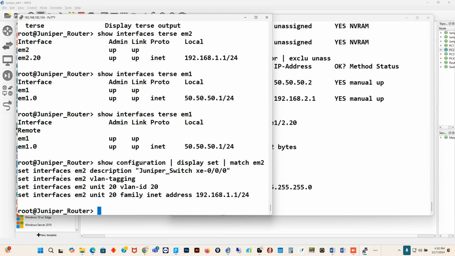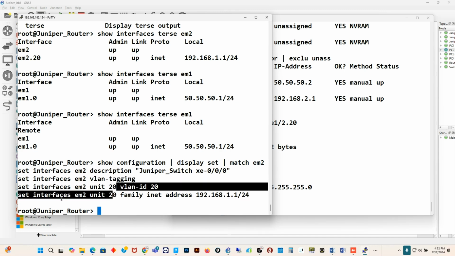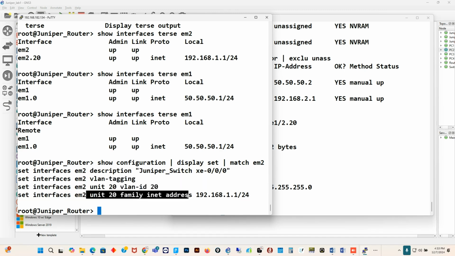So you can see that you can either choose to also configure it this way. Set interface, you bring your description. Set interface, you bring your VLAN tag. Set interface, you bring your unit. Set interface, you apply your IP address. Everything you are going to do in terms of description, in terms of VLAN tagging, in terms of the unit number, all those stuff, you have to start with set interface.